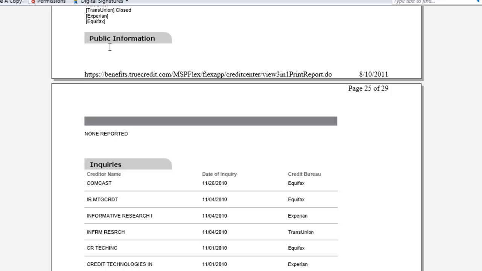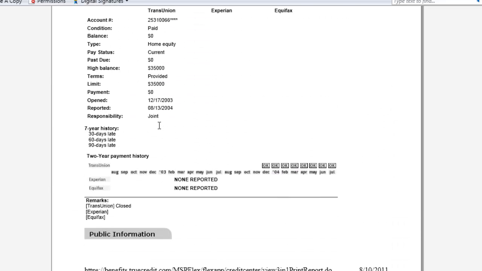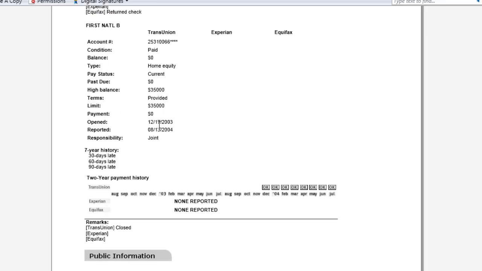The section we talked about before on public information, notice nothing is reported here, so there was no bankruptcy, no child support payments, no arrests, none of those types of items. Above that, we have one other report that I would like to show you here.